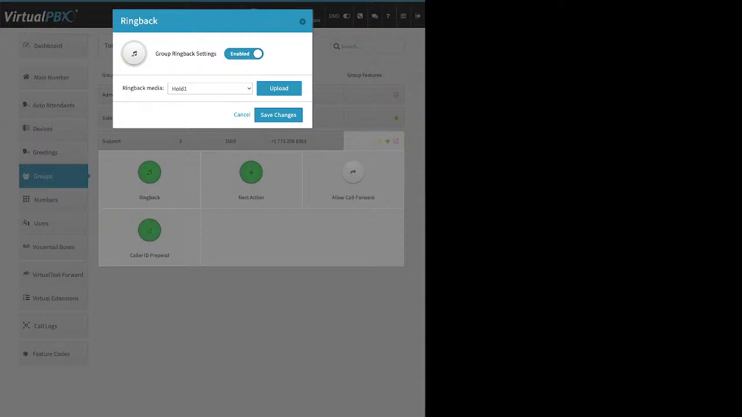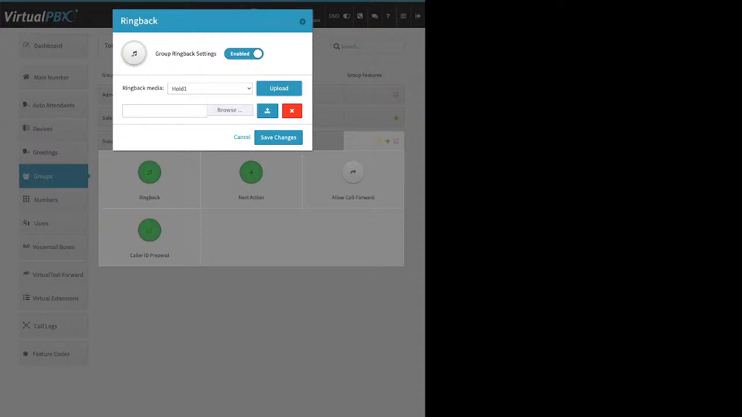If you don't want that ringing sound to play, then you would click enable, and then upload a .wav or .mp3 file. You want to make sure this file plays as long as the total ring time of the group. Groups default to 2 minutes, so make sure your media file plays for at least 2 minutes. The system is not going to loop it for you.